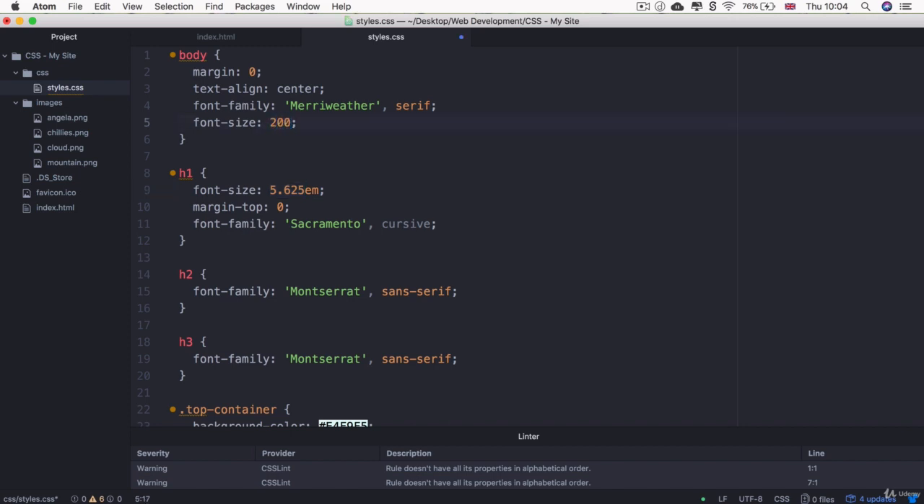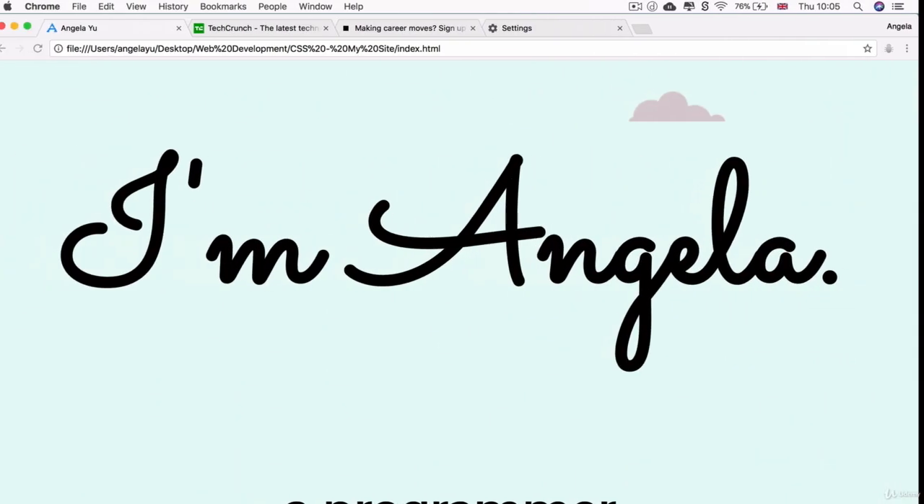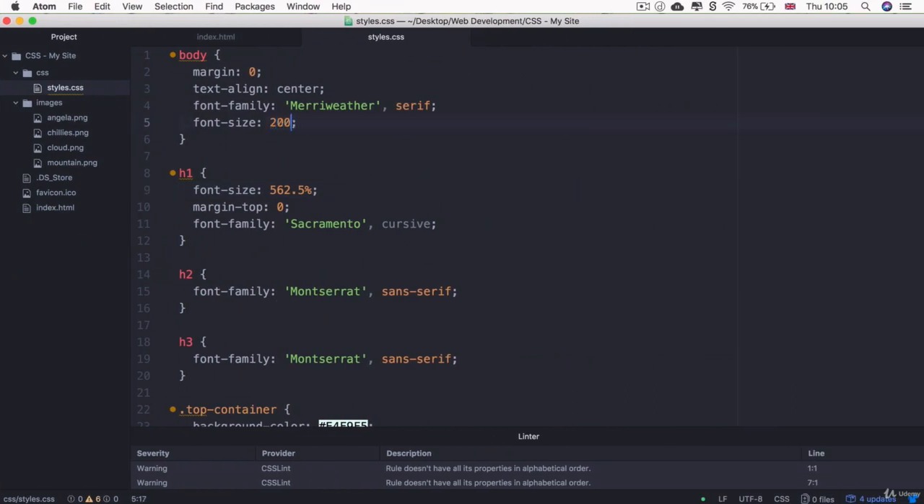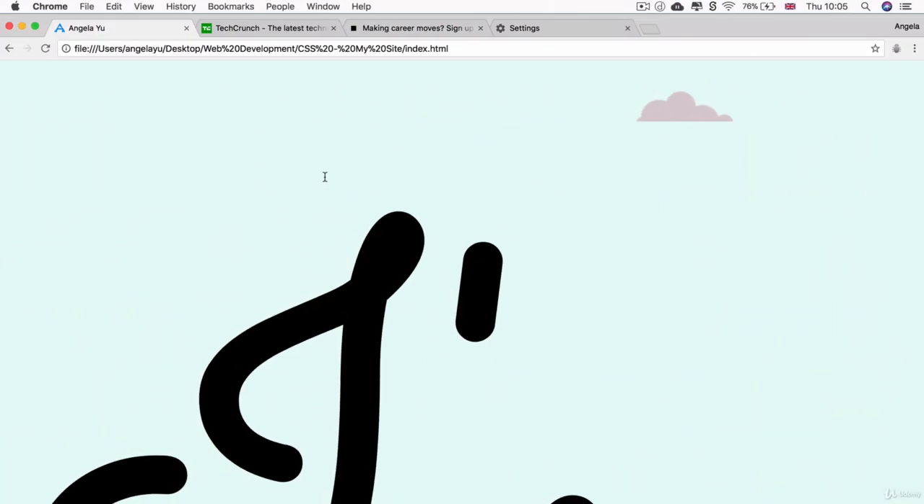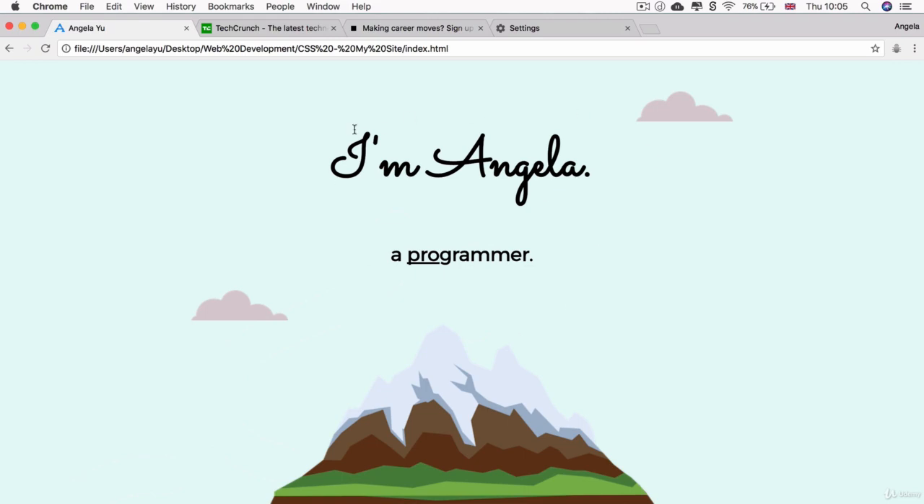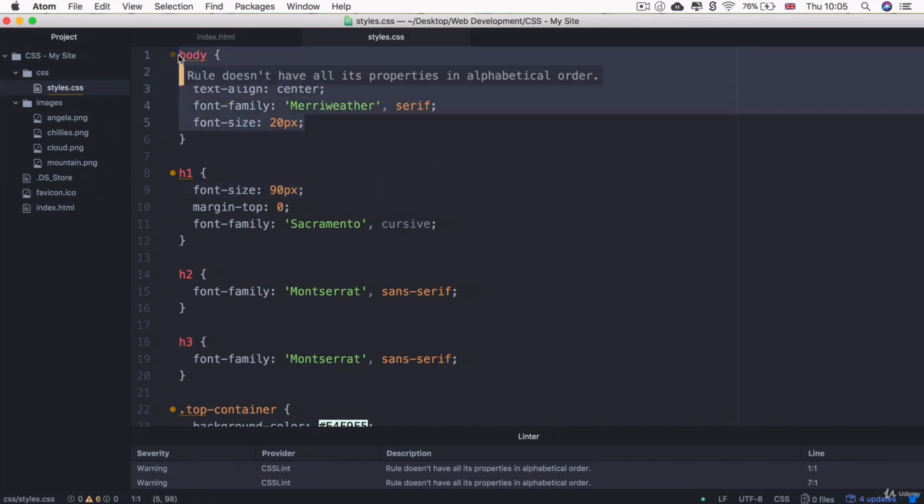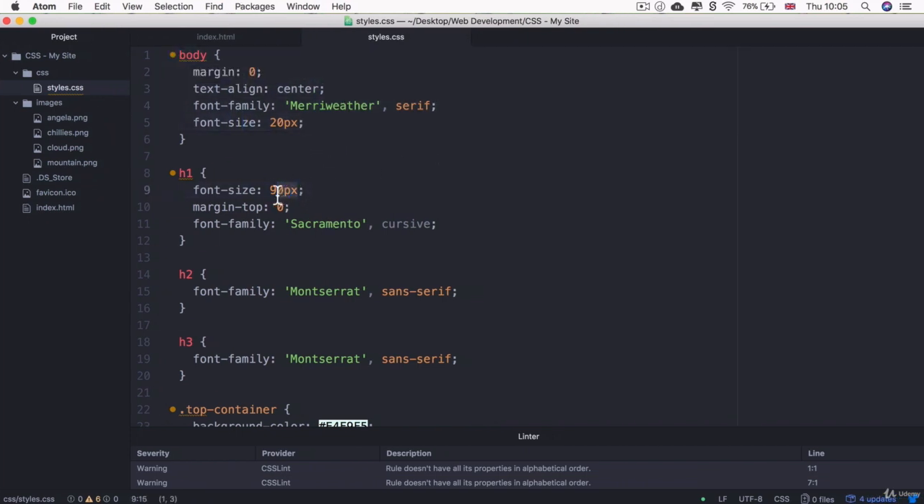So if I said, say, 200% in our font size, and I change this to 562.5%, then again, we still get this gigantic font size. But say I said the font size should be 20 pixels, and over here it should be 90 pixels, and we head back and refresh, then you see that that font size is staying as 90 pixels. It does not matter what its parent's font size was, because these are static sizes.